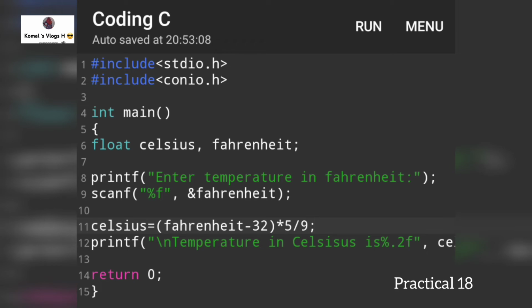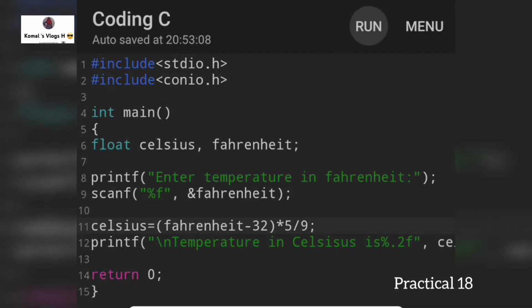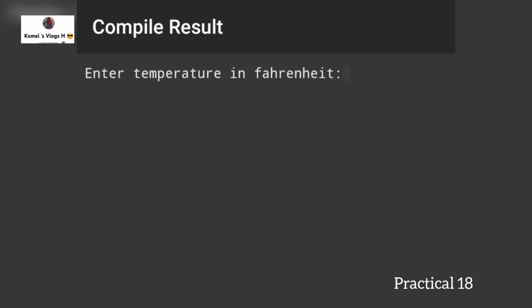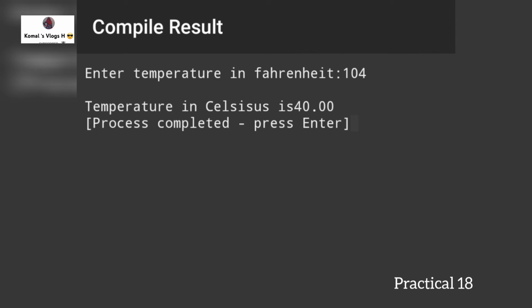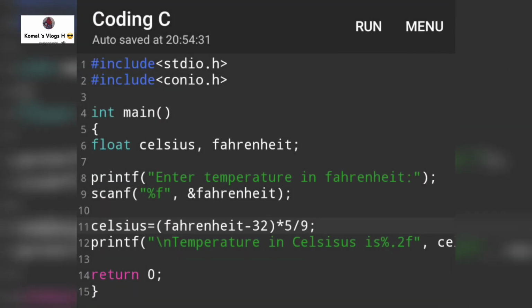Just click on that one, and first of all it will ask you for the temperature in Fahrenheit. If you give the value, it will automatically insert this value into the formula to calculate the temperature in Celsius. Like if you enter 104, the temperature in Celsius is displayed in the form of a fraction. So 40.00, only two digits are displayed after the decimal part.